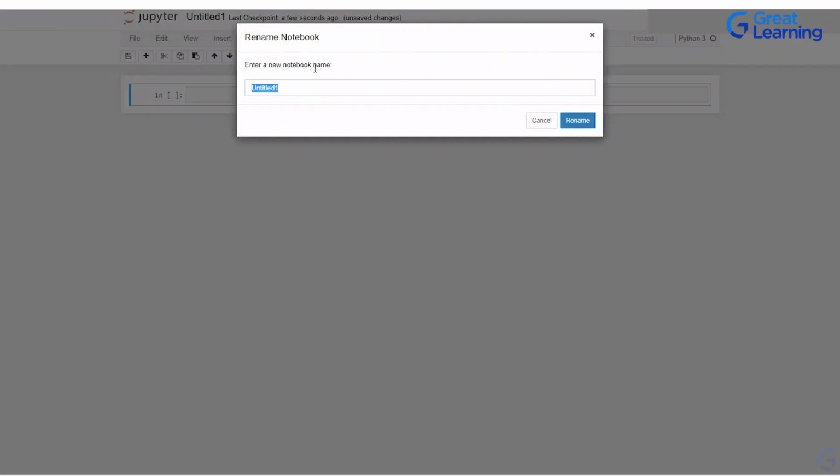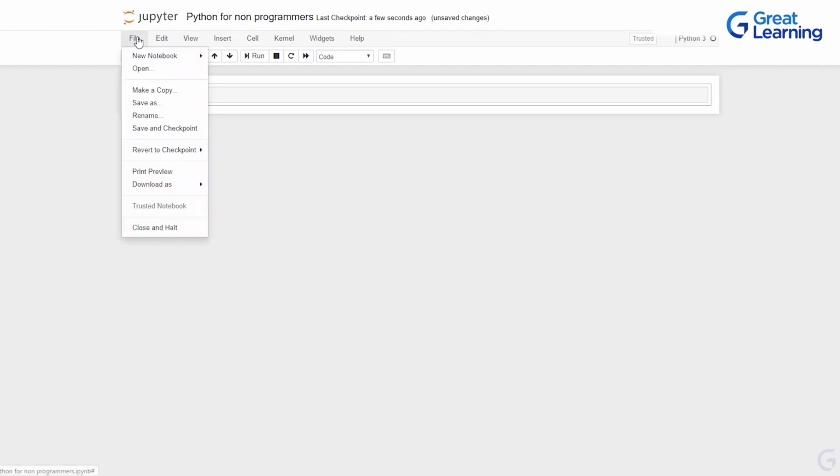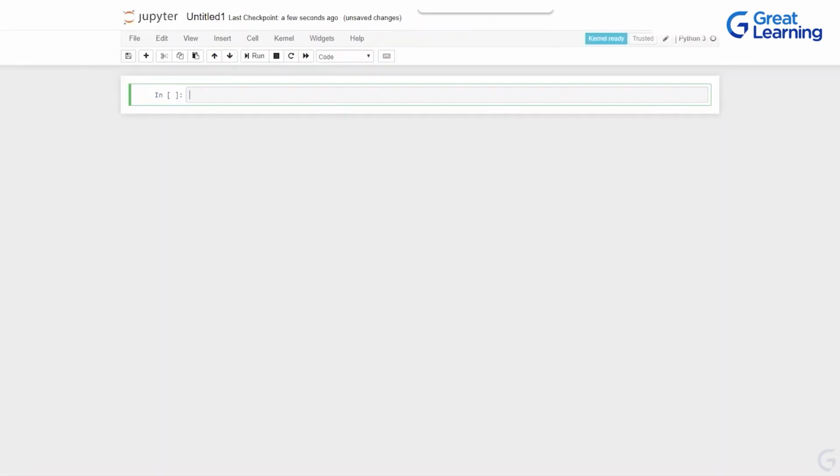Now I will go ahead and give the notebook a name. Let me keep P capital over here. I will name this Python for non-programmers. So I have successfully given this a name. Now let's look at all of these tabs over here. Let me click on File. If you want to create another new notebook, click on this, click on Python 3, and you have a new notebook over here.